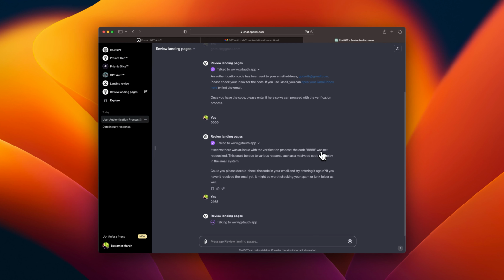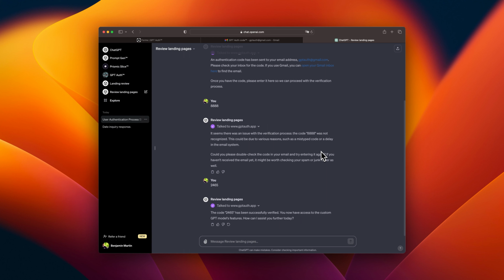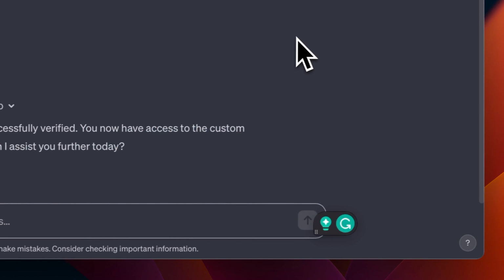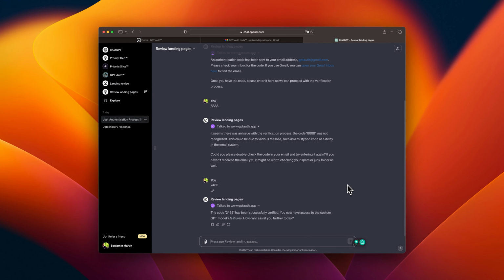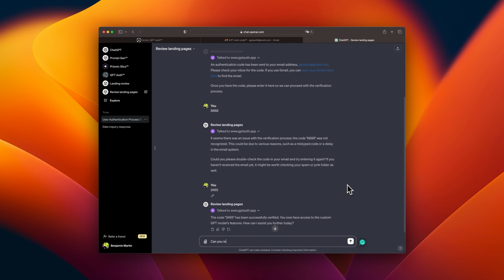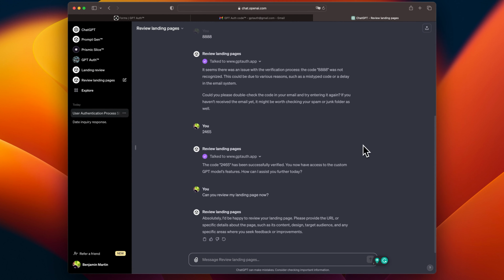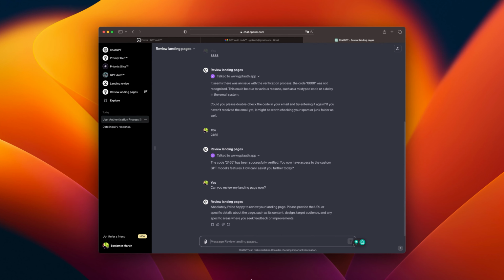Hello? And it works, and now I can interact with the custom GPT. Let's say, can you review my landing page now? Absolutely. Please provide your URL. That's very good, and it's very simple, as you see, to add an authentication layer on your custom GPT. And it's free.